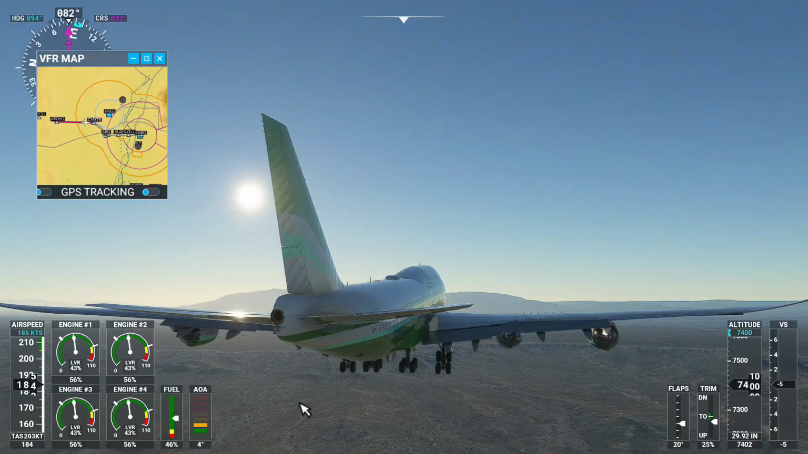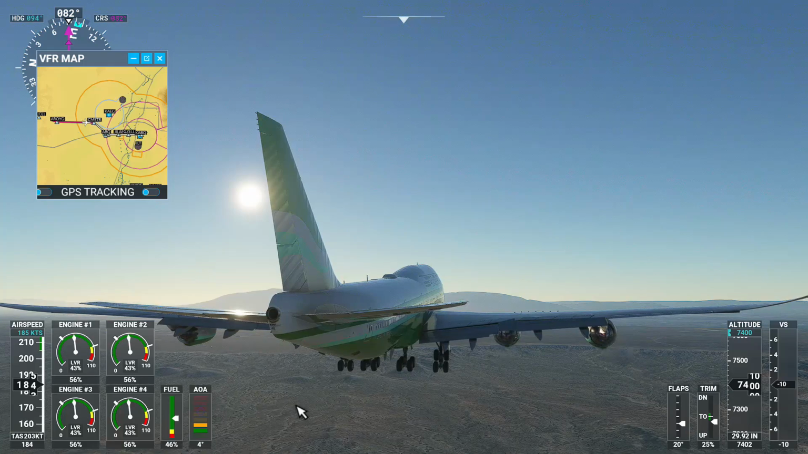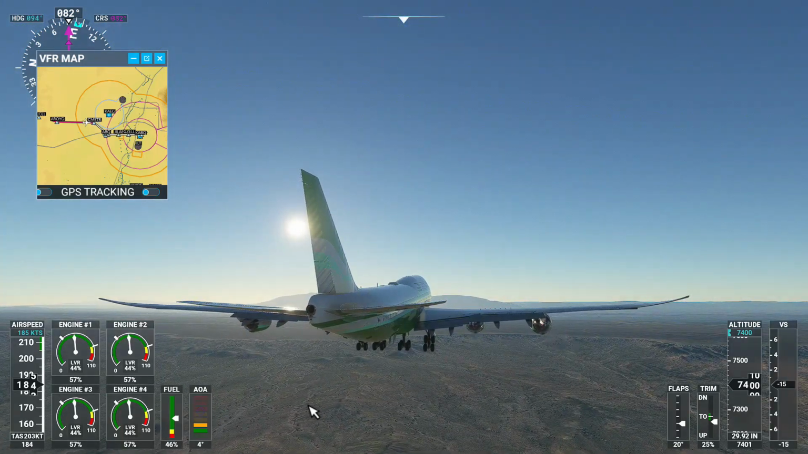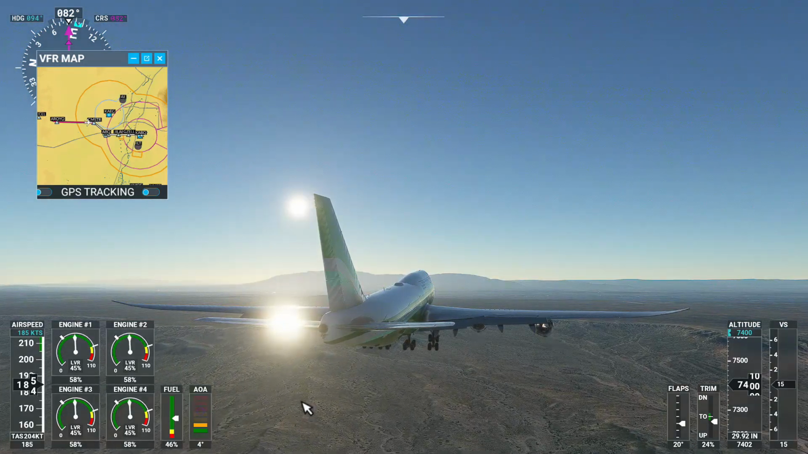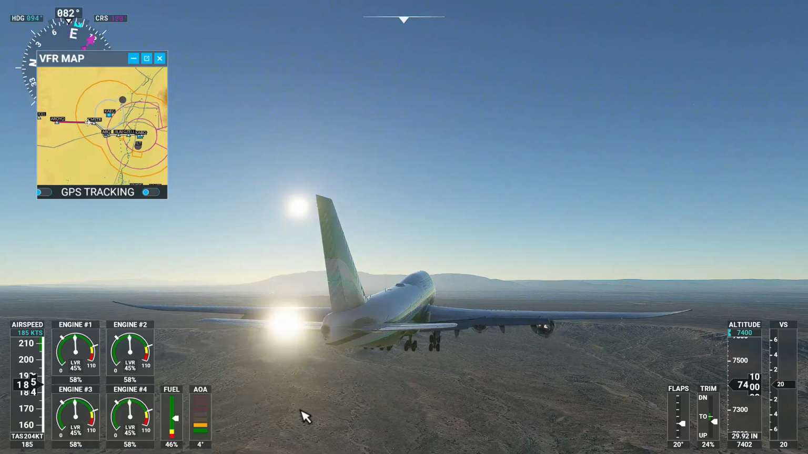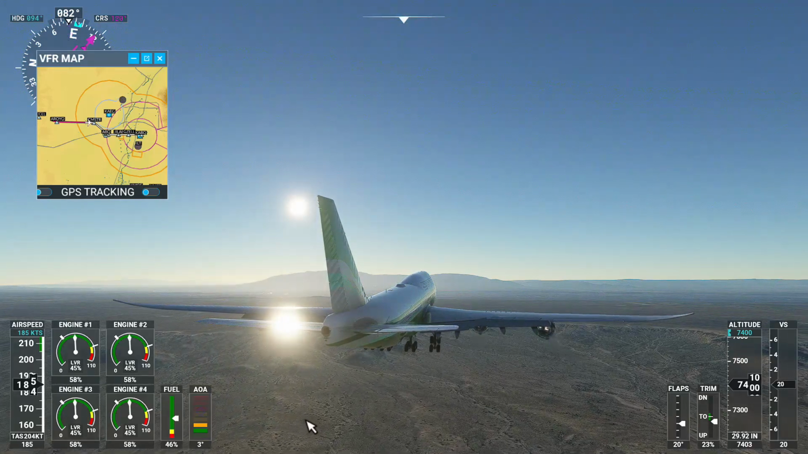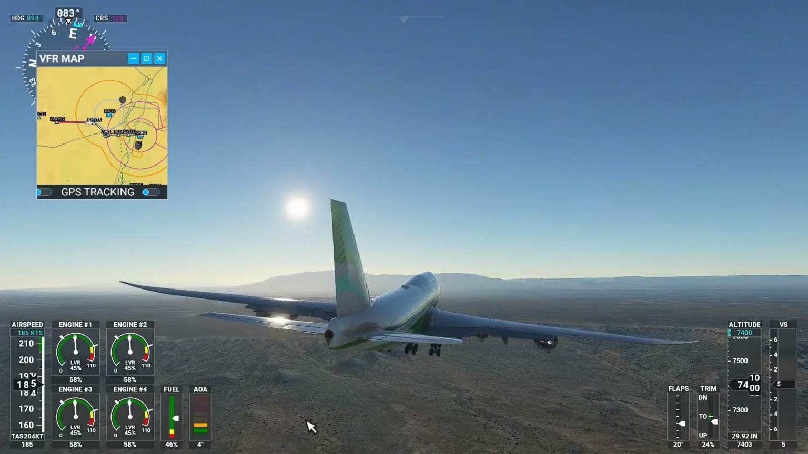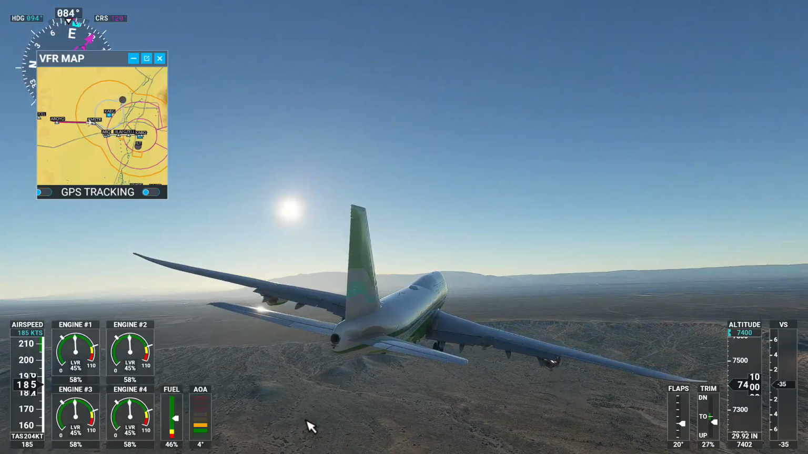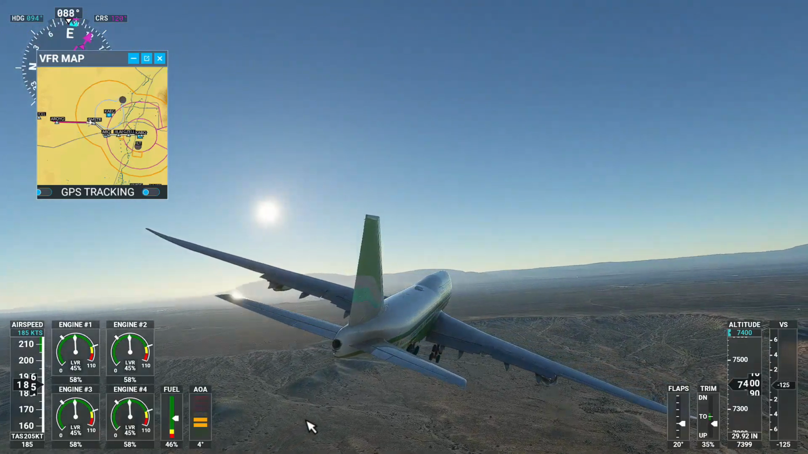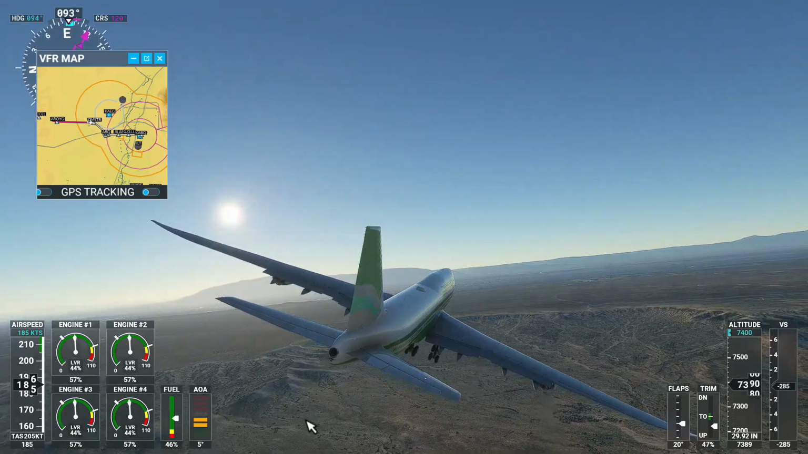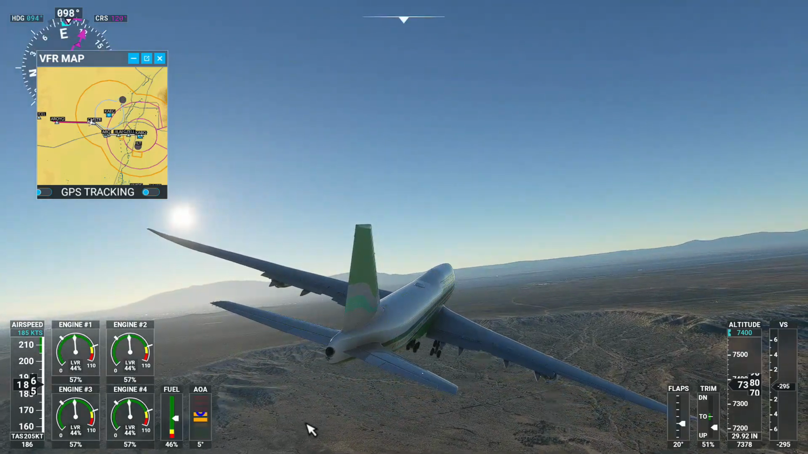Check, gear down and locked. Now we should be turning to the right slightly. I'm just fingers crossed here. Hopefully our autopilot and our approach mode does everything correctly and we can do a nice ILS landing for you. But so far so good.